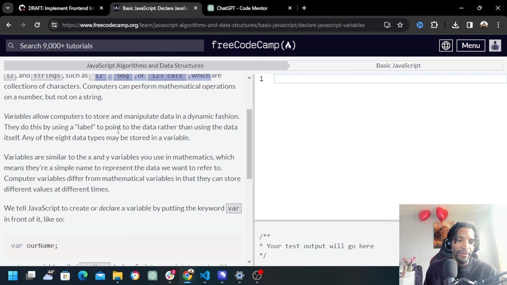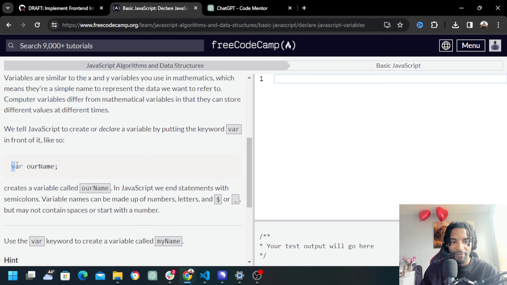We tell JavaScript to create or declare a variable by putting the var keyword, like var, our name. In reality, we don't use var anymore. You're really going to use let or const 9 times out of 10.